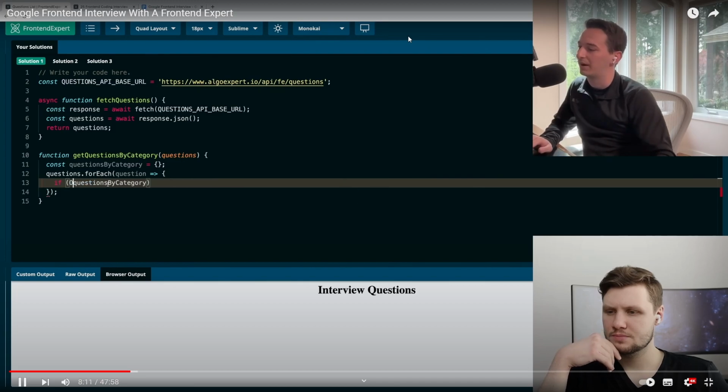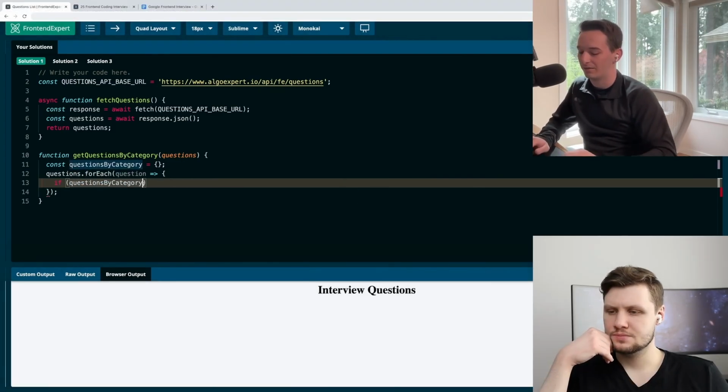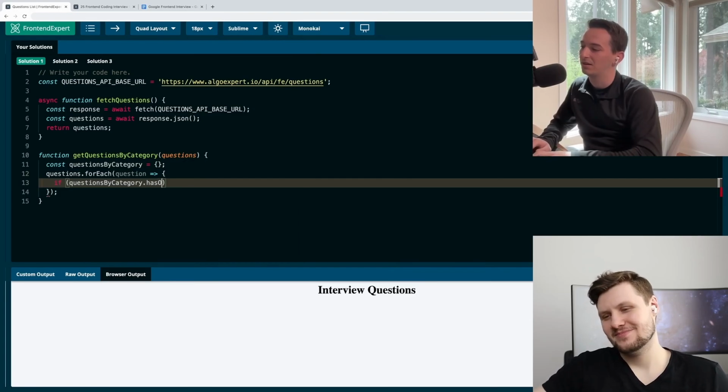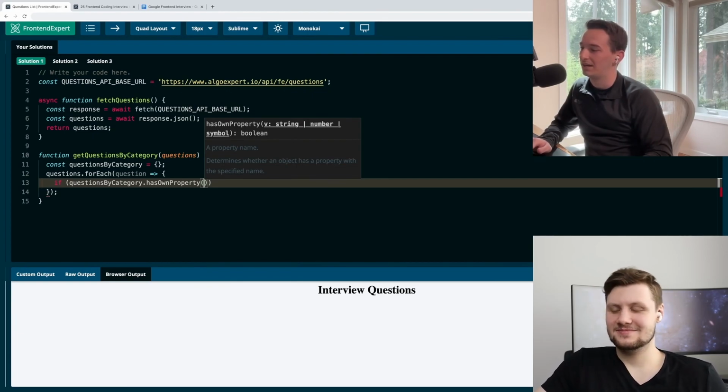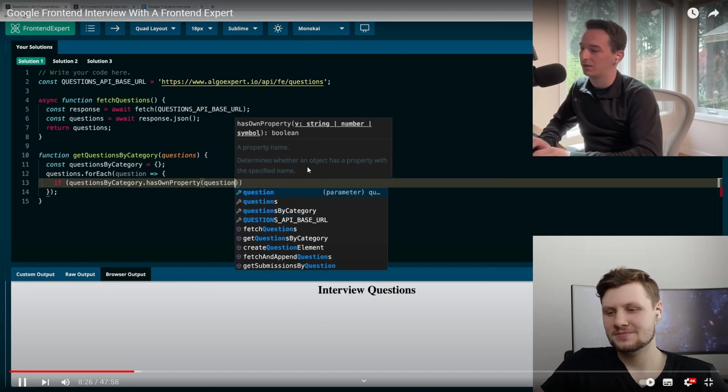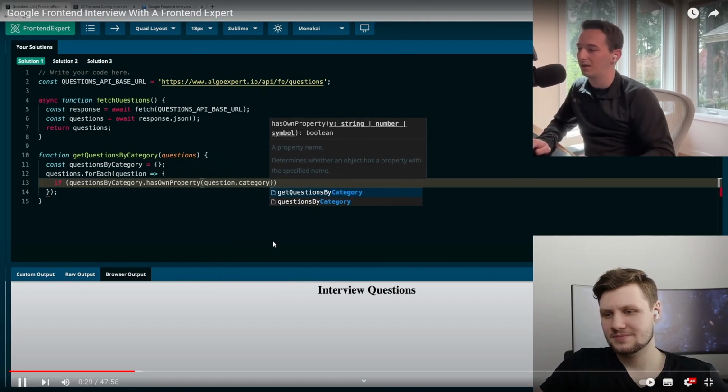Maybe it's just questions by category that has own property. I always forget if it's part of the object class or just like this, but has own property. I think it's this. We'll see in a moment, I guess. See if this works. So we need to take in the question category. So we can say question dot category. Okay.